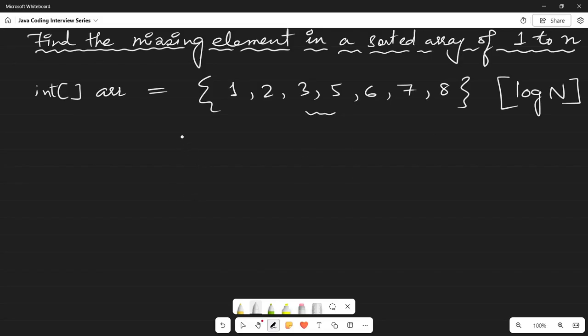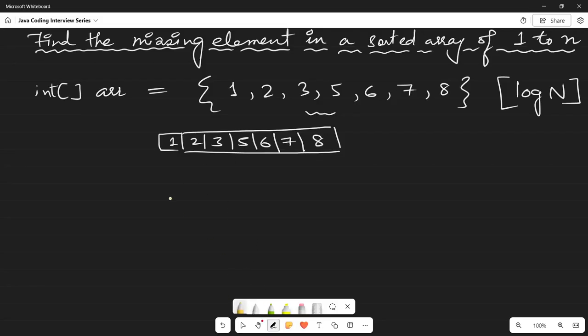I will draw this in the form of an array so that we can analyze and try to understand this. So it is 1, then 2, then we have 3, then 5, then we have 6, then we have 7, and then we have 8. Let's write down the indices: 0, 1, 2, 3, 4, 5, 6.